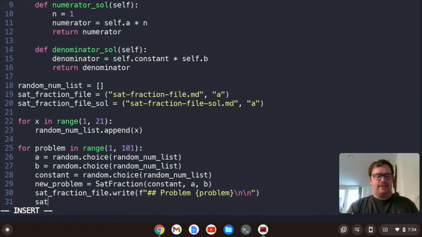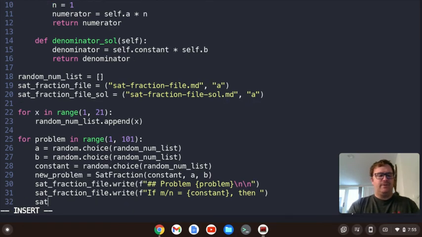And then I'm going to do SAT, and again, I'll do my file completion dot write, and we're going to start off with the problem. So I'm going to say for, let's do an F string also. If m over n equals, and then we'll pass in the constant, then, okay, let's add a space here, not there. And we'll again expand this out, right?